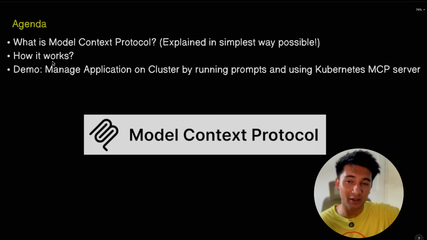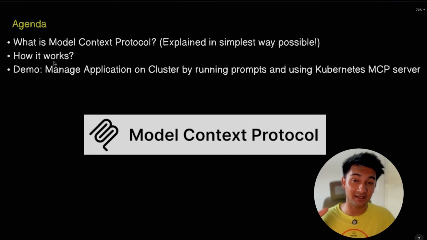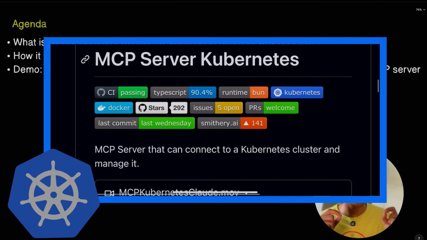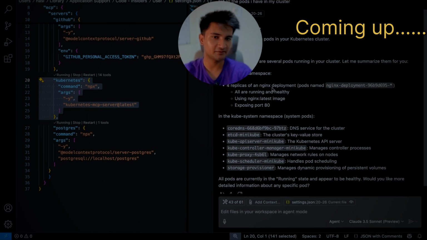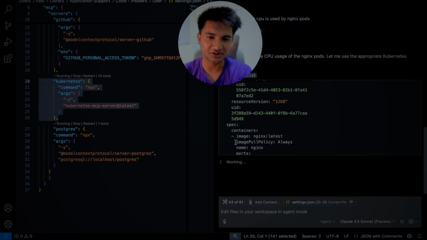I will also show you how it actually works, what the different components in it are, what an MCP Server is, what an MCP Client is, how you connect each other, and a lot more. Lastly, I will show you a demo of how you can use Kubernetes MCP Server to manage applications on your cluster by simply giving prompts to AI agents.